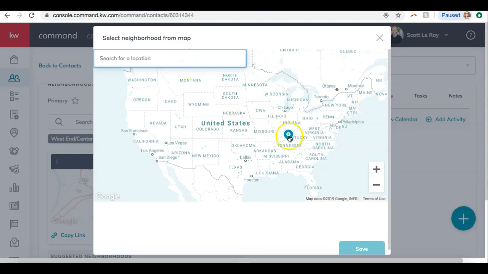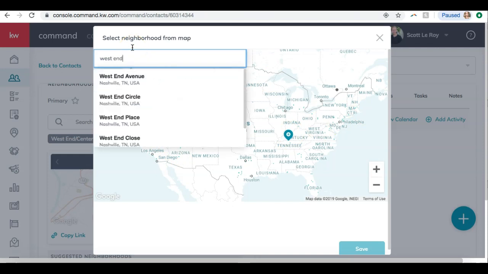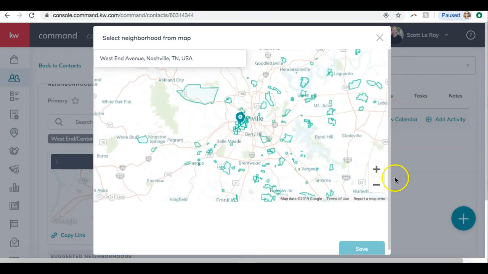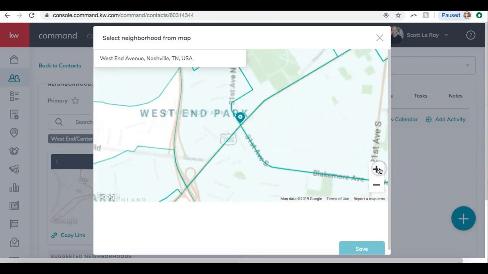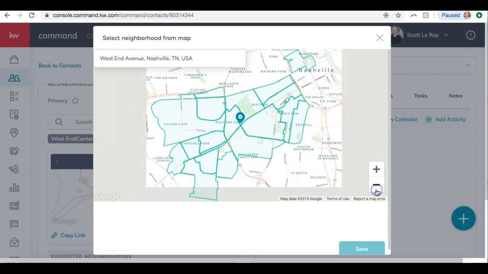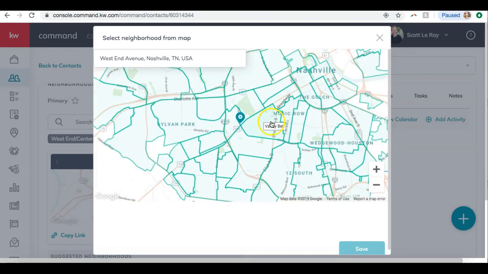You can see this is where I am, but it's showing the whole United States. So let's just try and type that in again. West End. Cool. All right, so this is showing Nashville. So what I want to do, I typed in West End Avenue, and now it's showing me the different neighborhoods around it. So you can see it has broken it up by neighborhood.